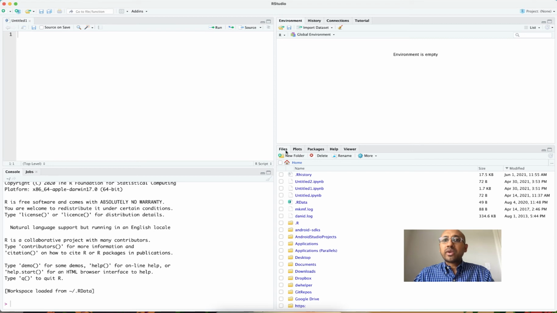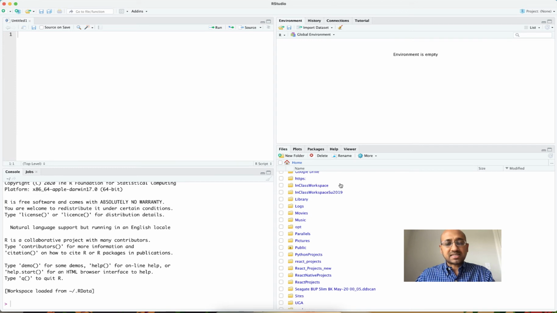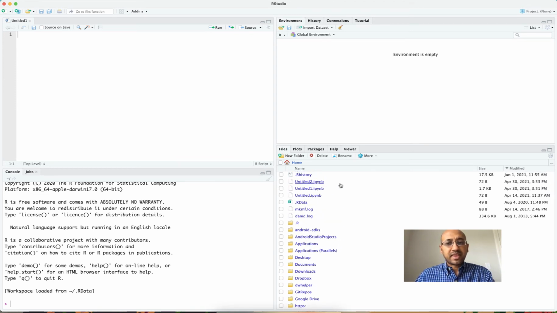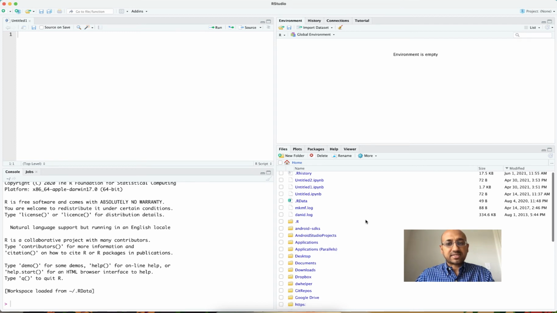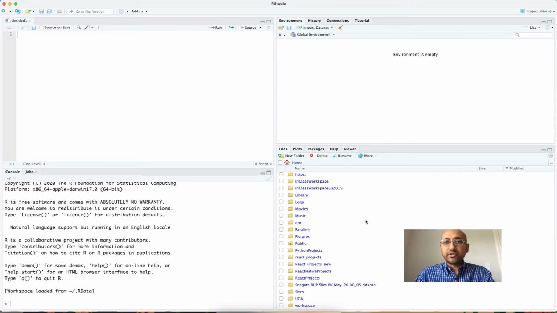One can also click on the Files tab, and the Files tab shows you your current working directory. Very often, we want to write our R code and store it in a specific location on the computer. To that end, we have to establish the working directory for our RStudio environment. At the moment, the working directory for my system is my user folder, and I can see a variety of files in here. What I'm going to do right now is create a new folder in here, and I'm going to call this R code.